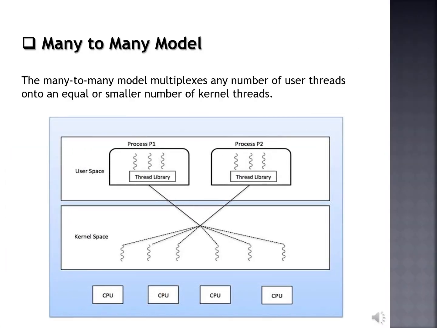And the last one is the many-to-many model. The many-to-many model multiplexes any number of user threads onto an equal or smaller number of kernel threads, combining the best features of the one-to-one and many-to-one models. Users can create any number of threads. Blocking kernel system calls does not block the entire process. Processes can be split across multiple processors.